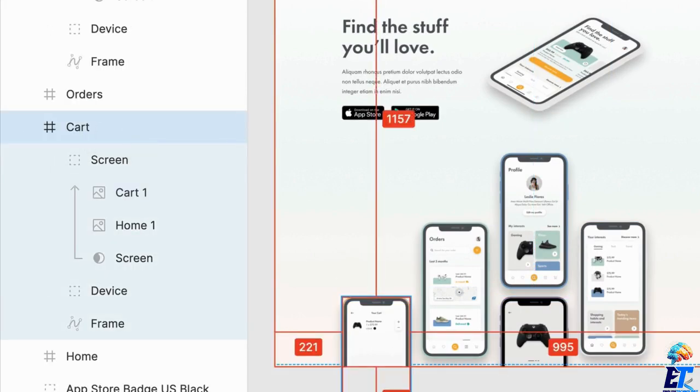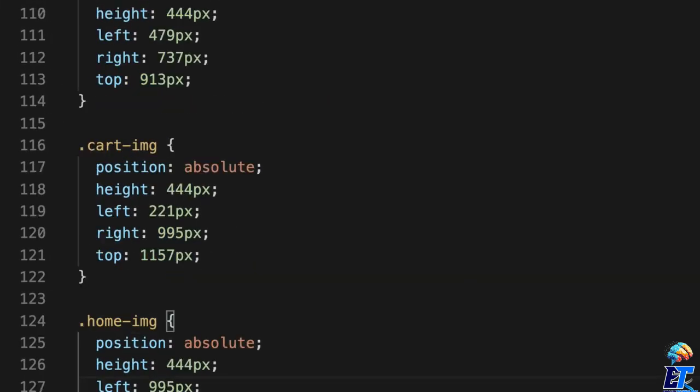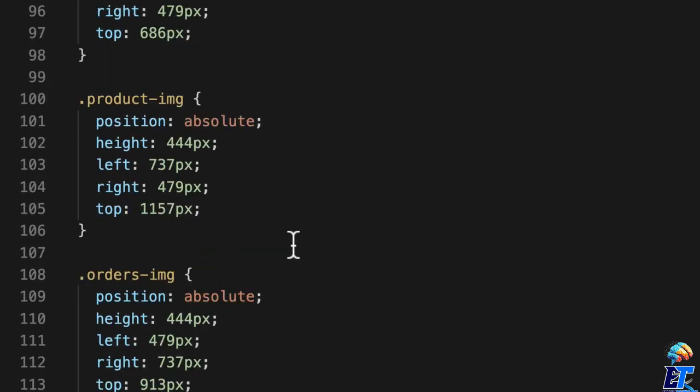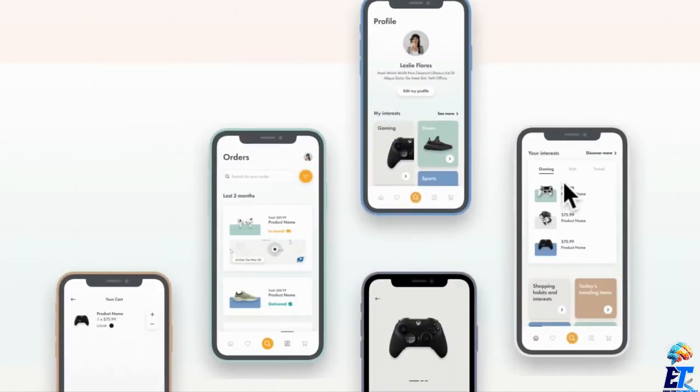Back in the code then, for our cart, we'll change this to be 222 pixels, so cut it in half. And our product image will do the same. Cut that in half to 222. Okay, so let's save that. Okay, so that's looking a whole lot better.